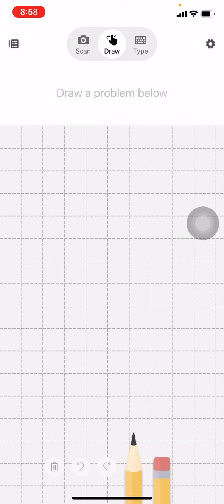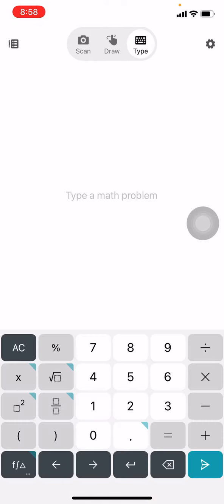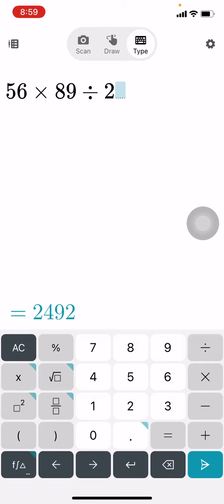Now at the top you can see the options scan, draw and type. Here I will be tapping on type. Now here I will be typing a math problem. Here I go. And then I will be clicking on that arrow at the bottom right corner.